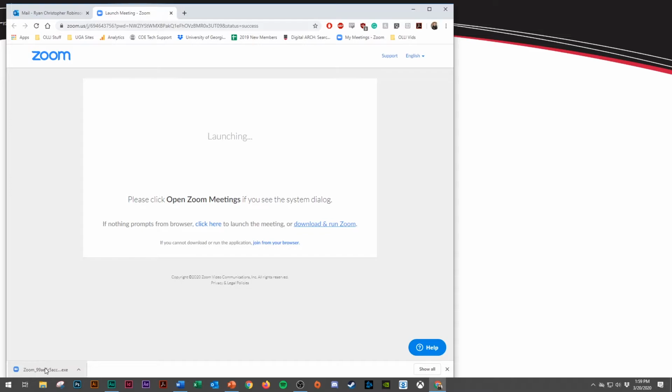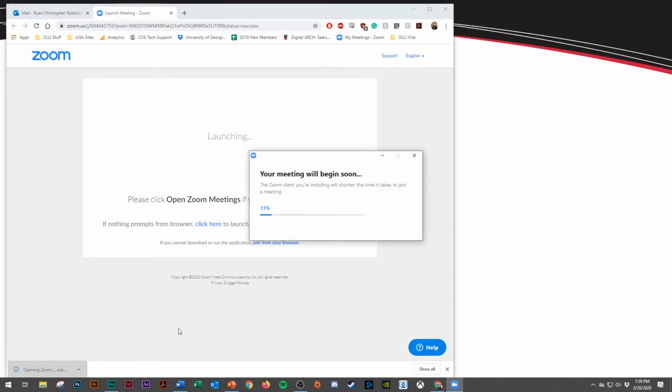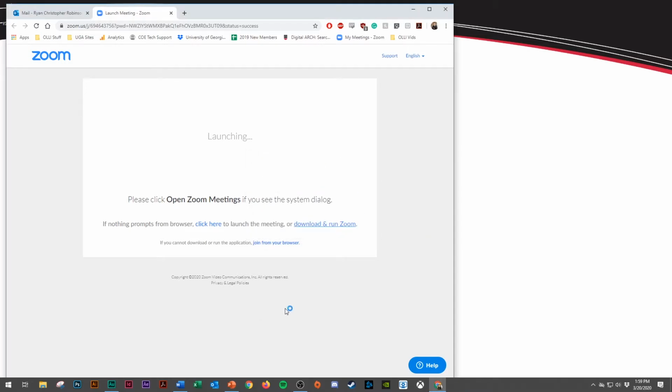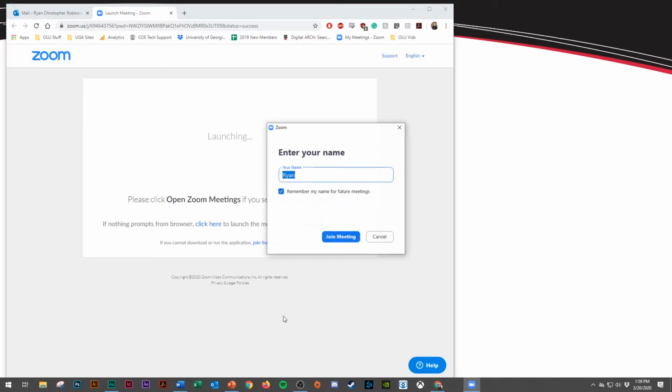Once Zoom is downloaded, for PCs, click the .exe file at the bottom of your browser window. For Macs, open your download folder and double-click the .pkg file to install Zoom. Once the installation is done, enter your name and click Join Meeting.